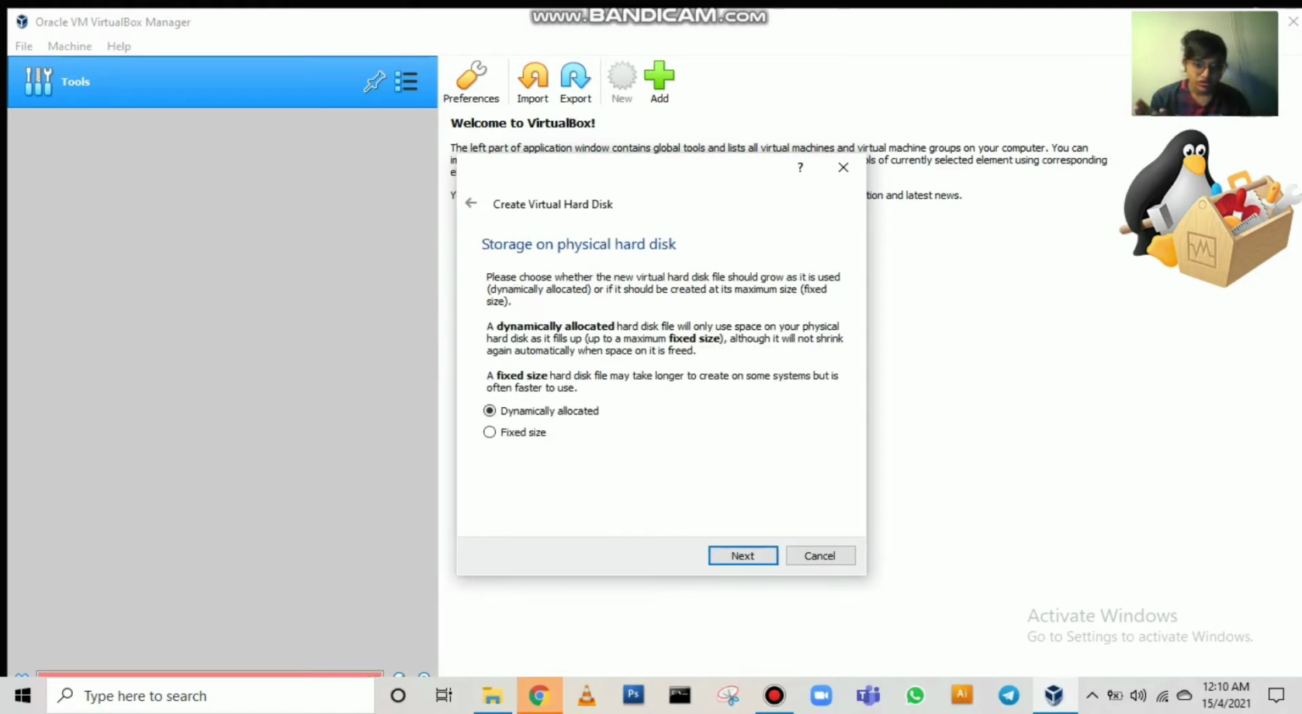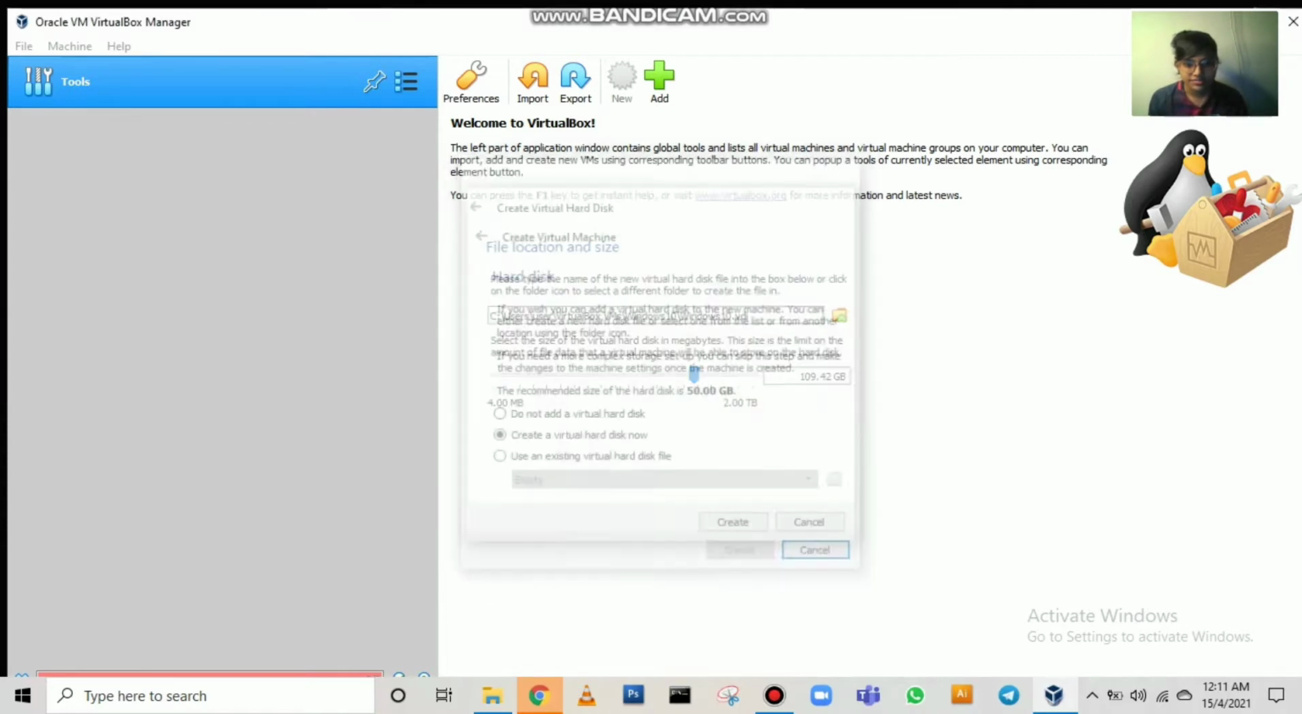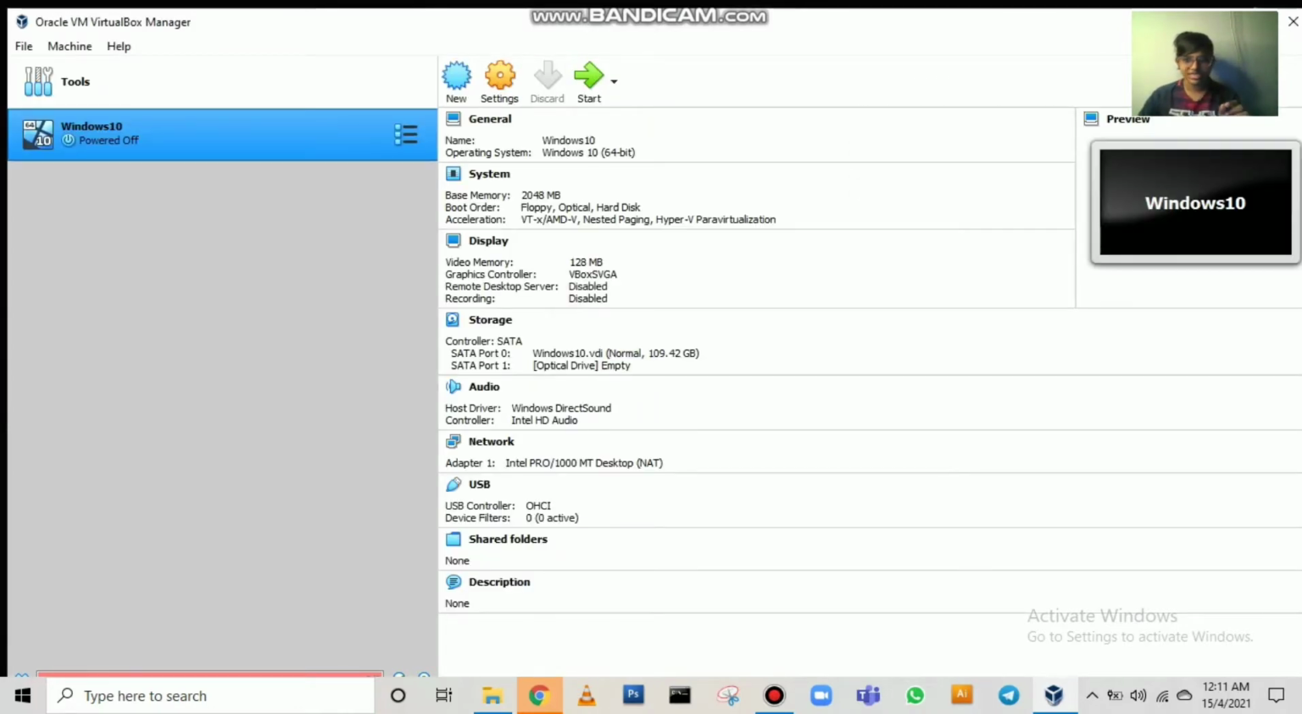At the storage on physical hard disk settings, I'm gonna leave it as default setting, which is the option dynamically allocated. Click on next. Here you guys can choose the file location and the size. The file location I'm gonna set as default, and the file size I'm gonna choose at least more than 100 GB, so it's easy for the installation because it requires more space, more storage. So click create. Once you click create, our Windows 10 will pop out here.